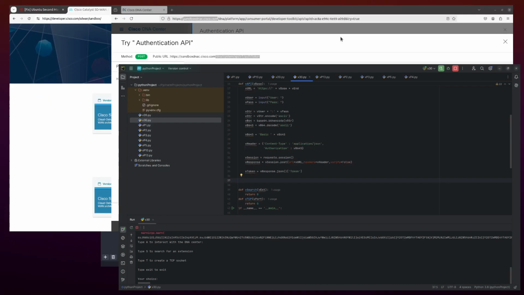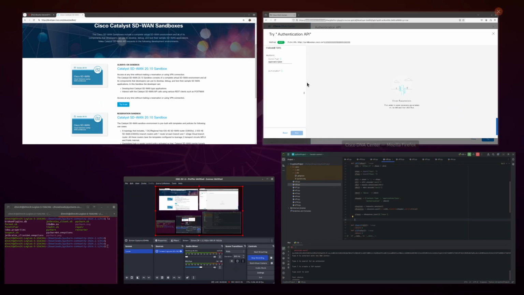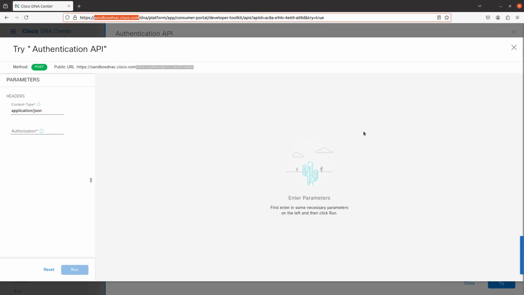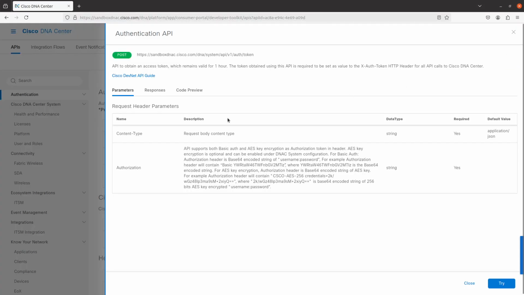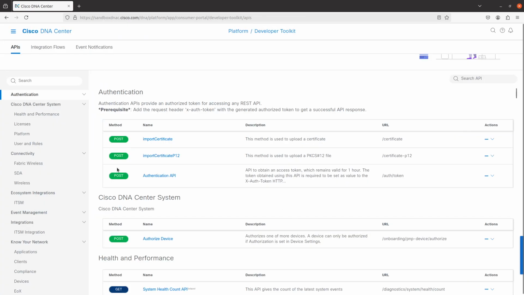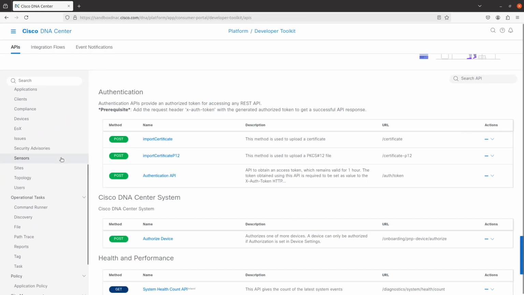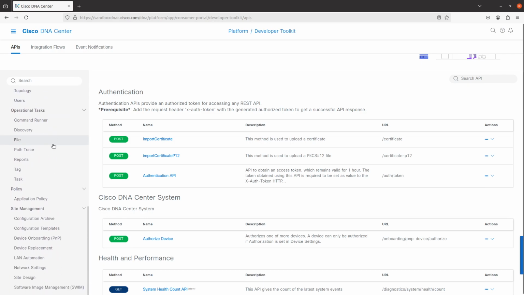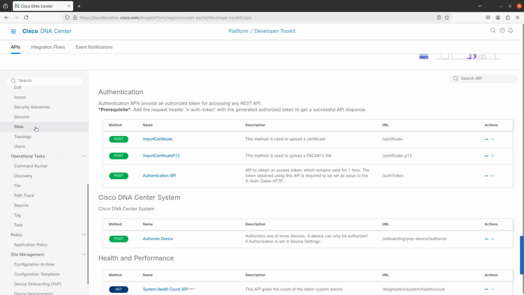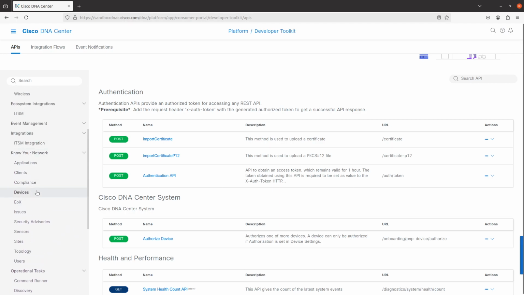So let's just find an API that would return some sort of value. And I remember there is one of them that provides all the devices available.